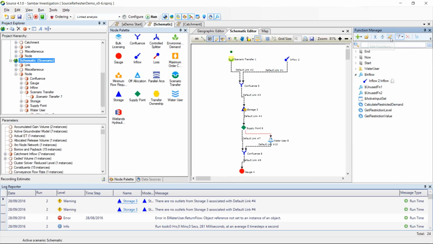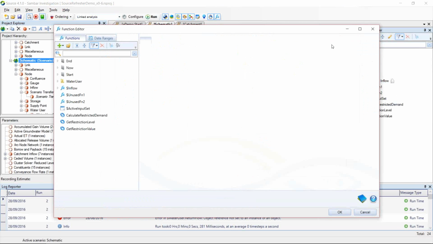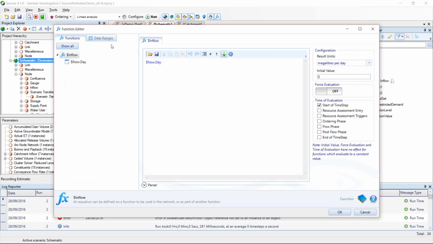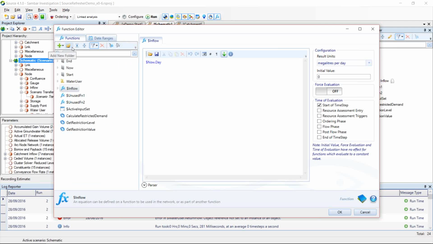What's new is if we go to the function editor, we have two new options. If we click on a particular function, we can click this button here, and this will show us the functions that our function uses. So I'll go to a different function.